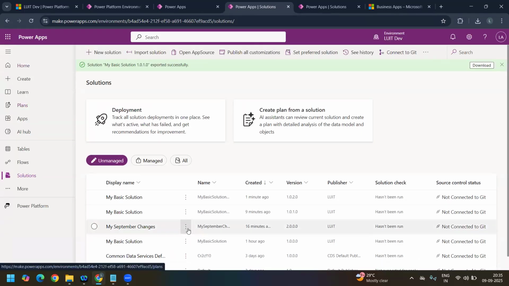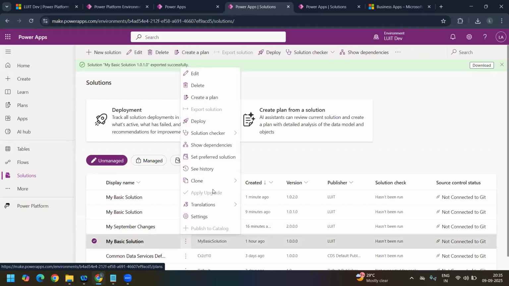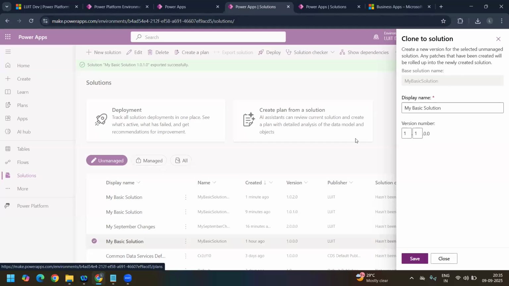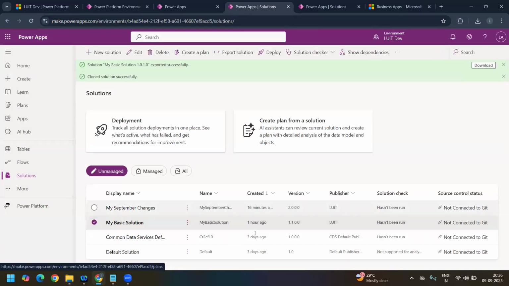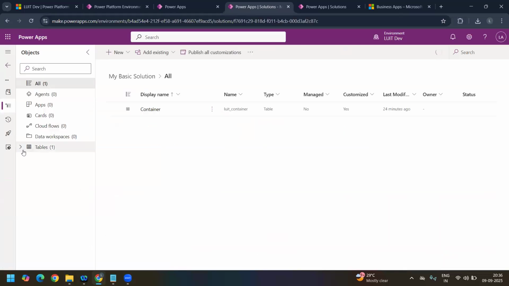Now, if I clone a solution, what will happen? It will just roll up into the newly created solution. Whatever child solutions we created, everything will be merged and they will be gone. Okay, now if you see, those two child solutions we created are gone. Every component which you created will come here only.